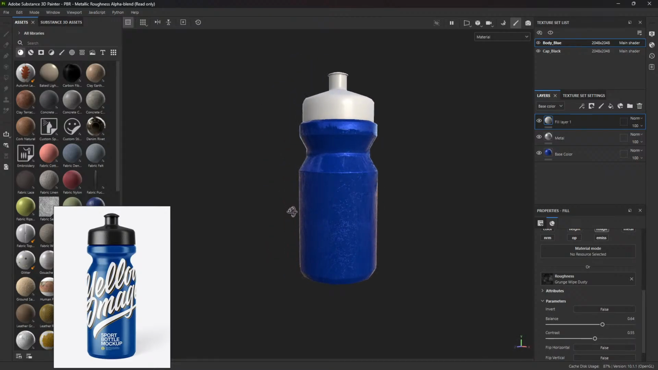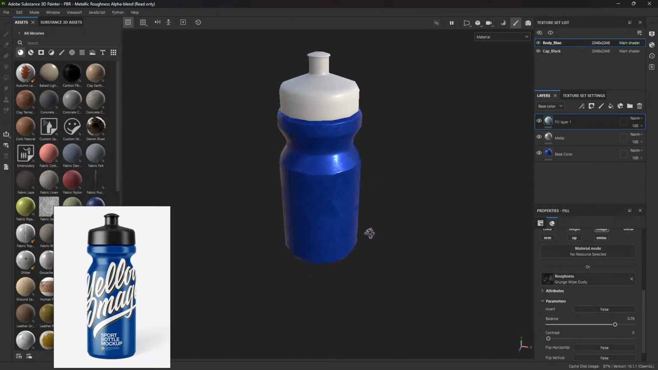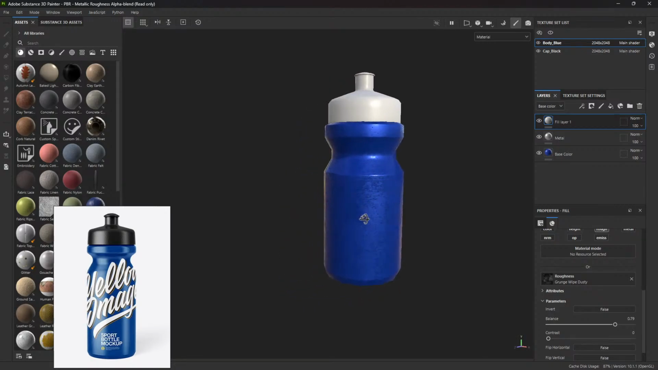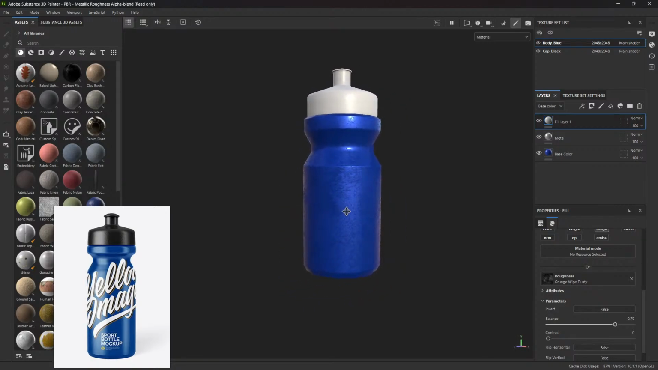This is looking rusty and I don't really like that. So let's increase the contrast. Contrast down. Okay. Alright, I just wanted to have this. I think I just like this. I'm going to keep it this way so that it looks a little bit rough.